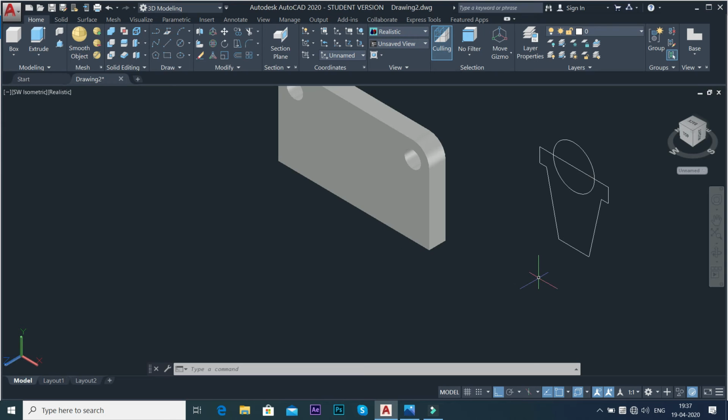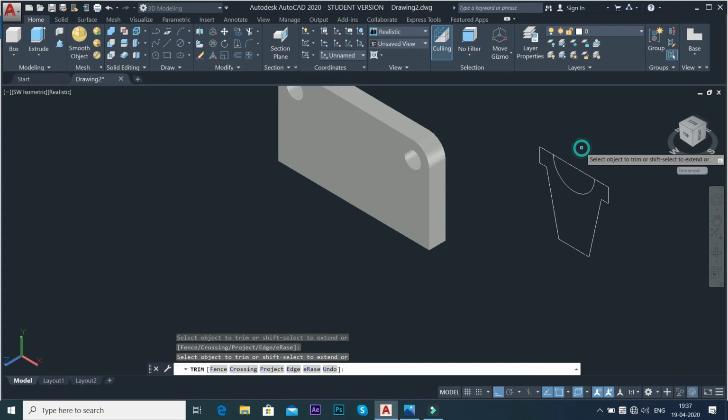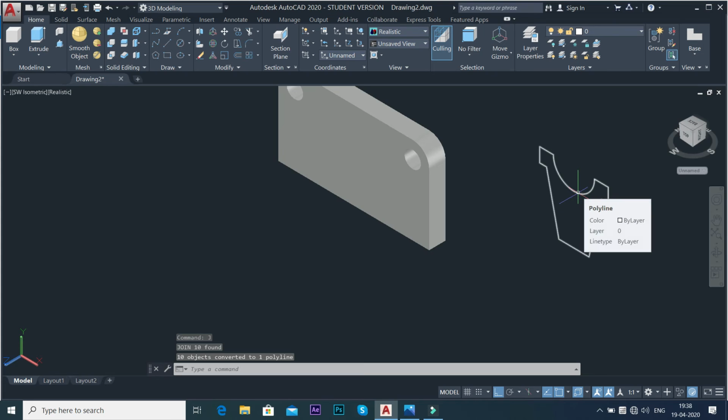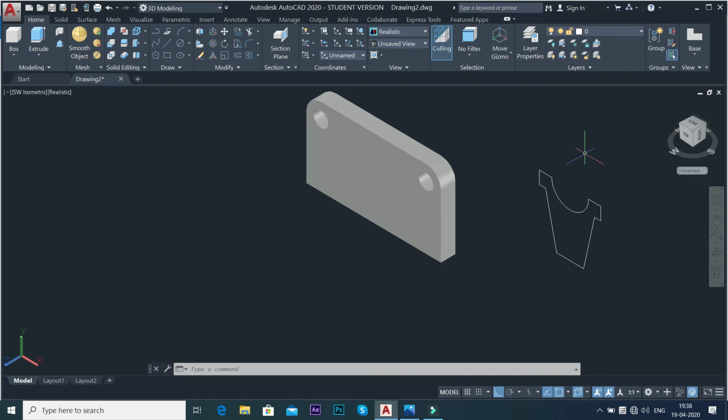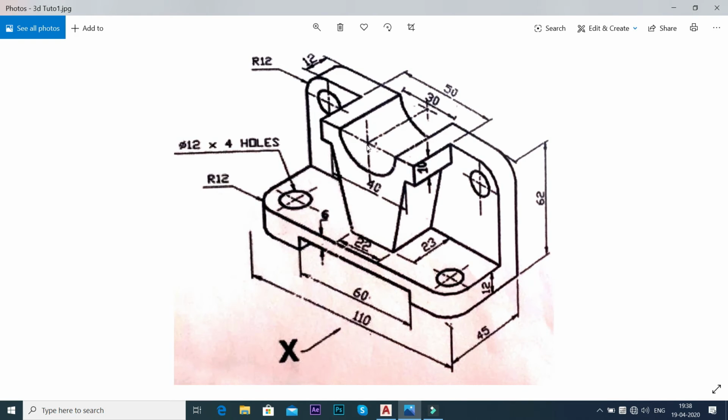Okay, so I can use the trim command now, tr, enter, then again enter. Then I can trim these portions. These portions I don't require, right click, enter. So I have created this profile. I will select the whole thing and click on join, J, enter. Now this is a single profile that we have created. As you have seen, the center point of this circle is aligned to the center point of this line.